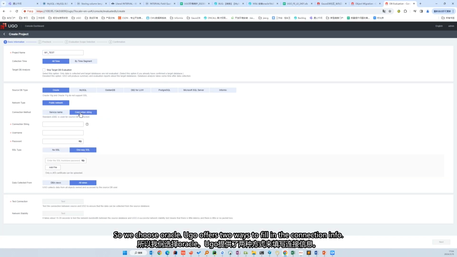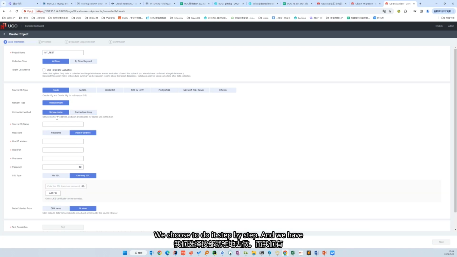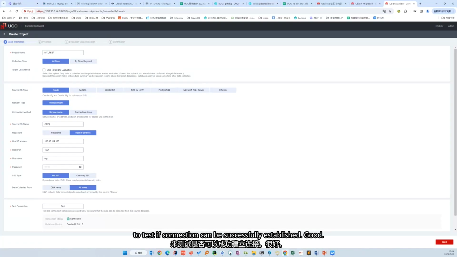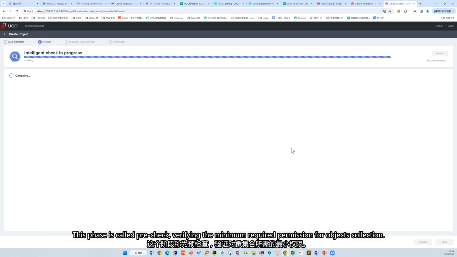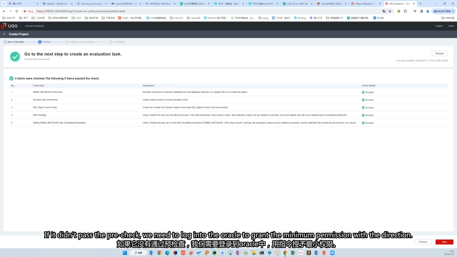UGO offers two ways to fill in the connection info. We choose to do it step by step. And we have to test if the connection can be successfully established. Good. Since UGO can establish connection to the source database, we're ready to go to the next step. This phase is called pre-check, verifying the minimum required permission for object collection. If it doesn't pass the pre-check, we need to log into Oracle to grant the minimum permission with the direction.